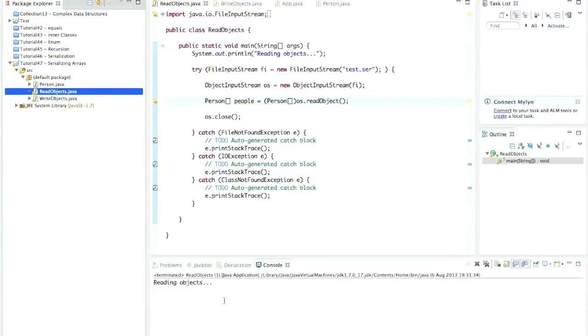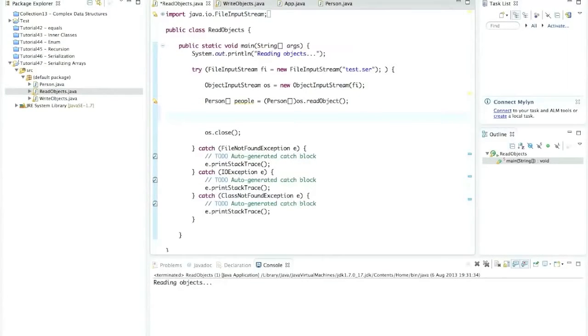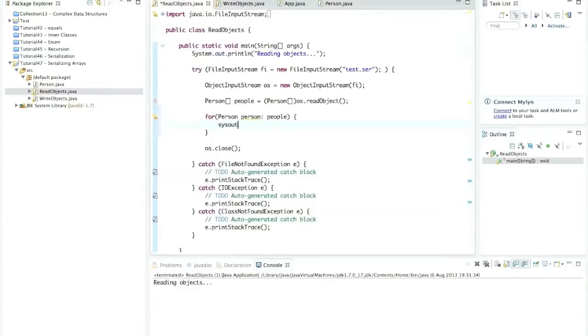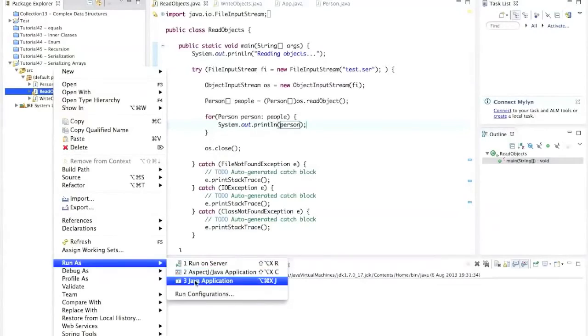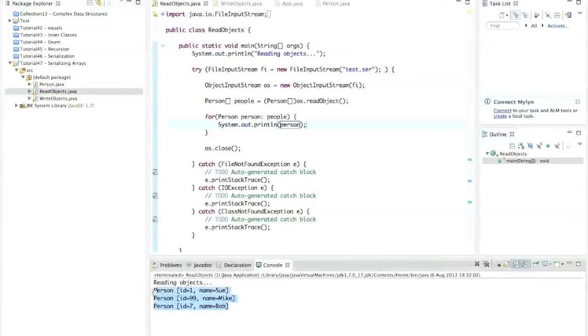And oh yeah, it would help actually if I iterated through these and actually displayed them. So let's say for person in people, sysout person. I'm in Budapest where it's 40 degrees, and so my brain isn't perhaps fully working as well as one might hope. But I'll right click this read objects now and go to run as Java application, and now we can see that we've successfully read that array back.